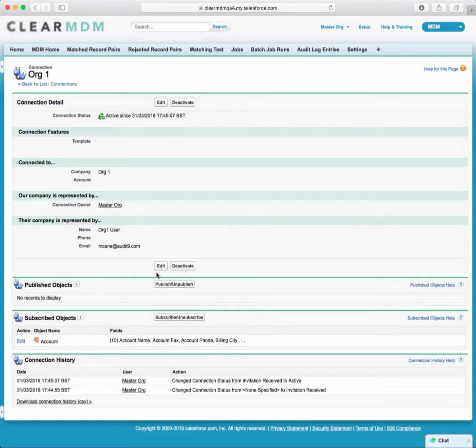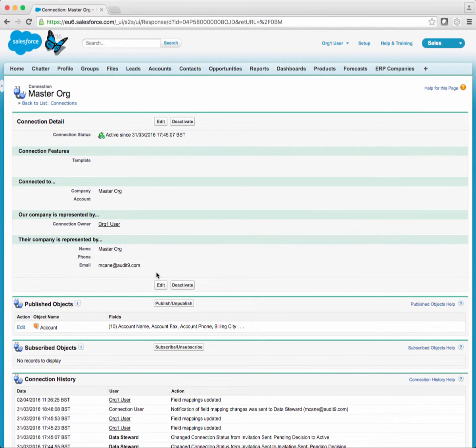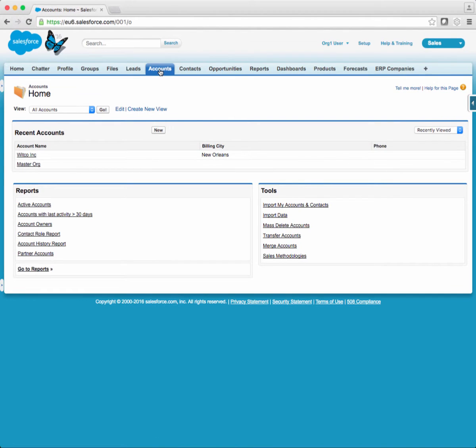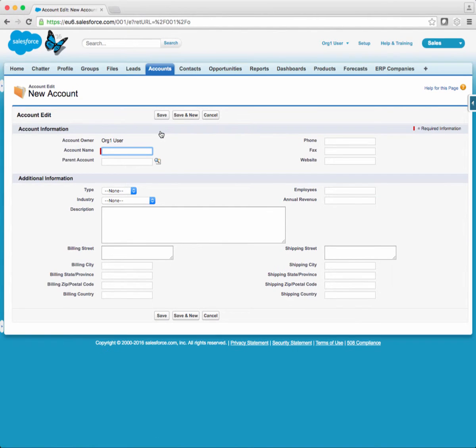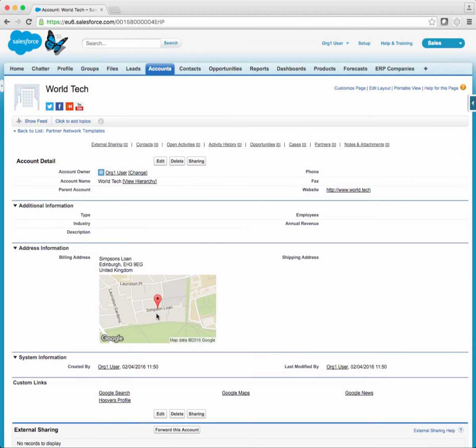Moving away from the configuration of the Salesforce to Salesforce connectivity, now move back to the source org. We'll follow the process of a new record being created and synchronized across to the master org. So I'm going to create a brand new account record. Give this just the basic details. Finally, a country. So a very, very basic account record. So we save that in the source org.